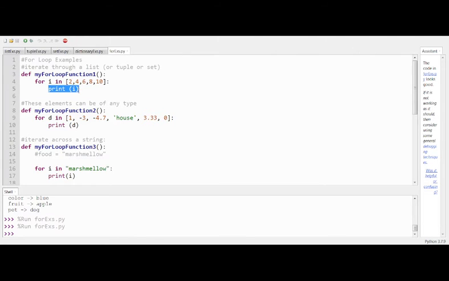I'm only asking it to do one thing, just print it. Print whichever one you're on. So for each element, print each one. Whatever one you're looking at, print it. So I'm expecting to see this print out.